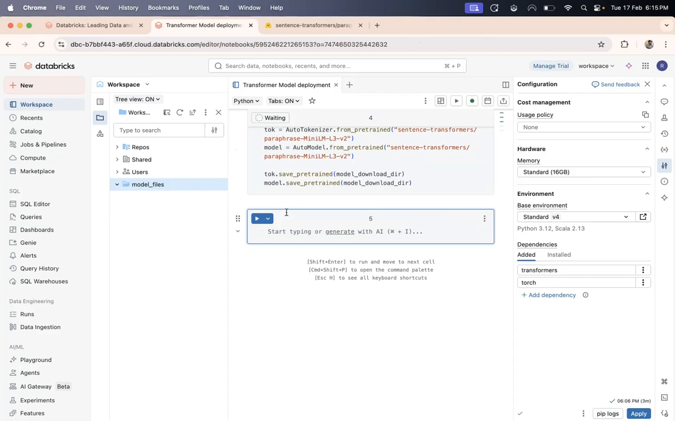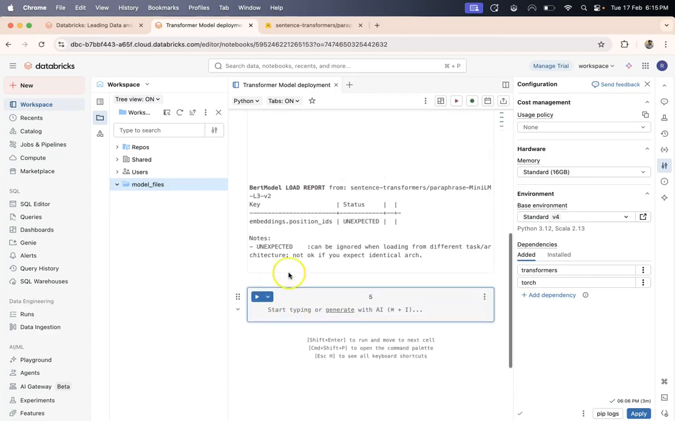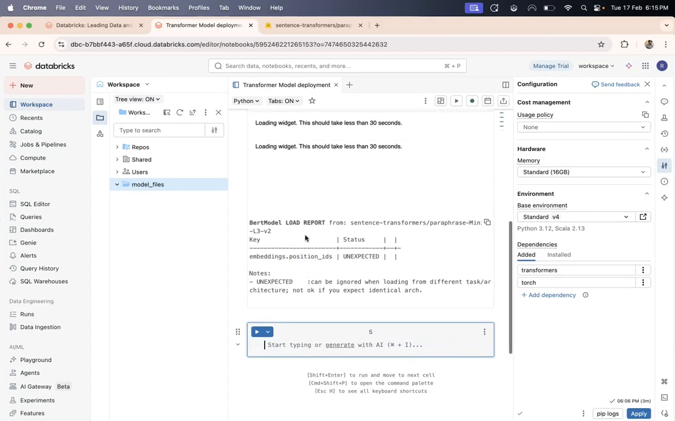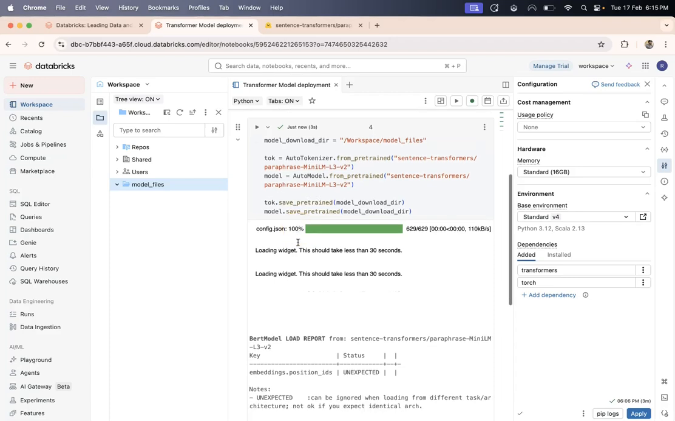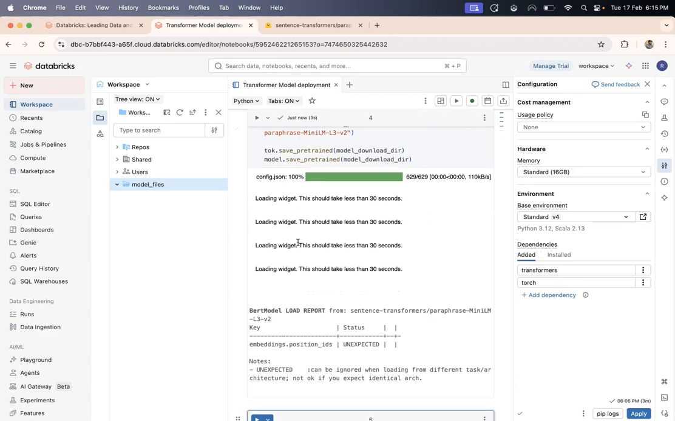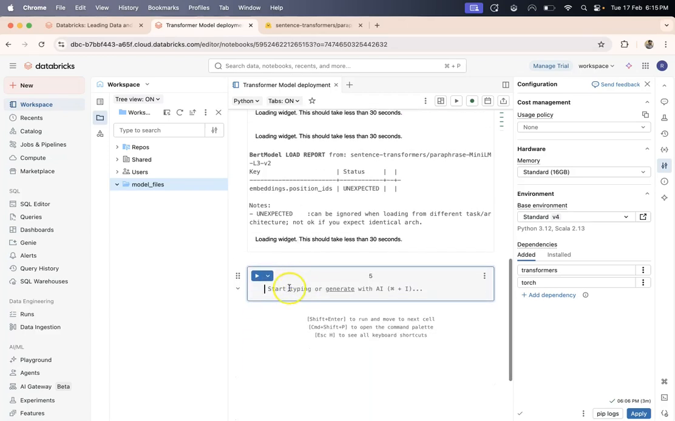If I run this, it should kick off the model download process. We are seeing that it is downloading. You see all these progress bars showing that the download is in progress. Let's wait a couple of seconds for it to complete.